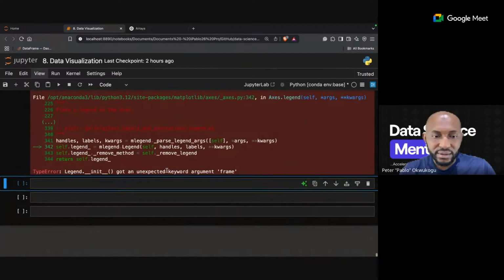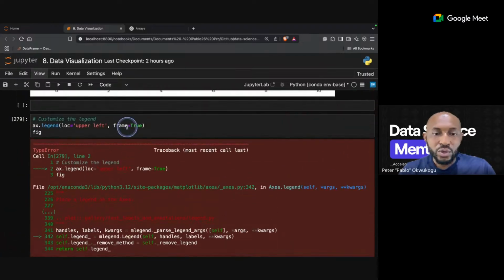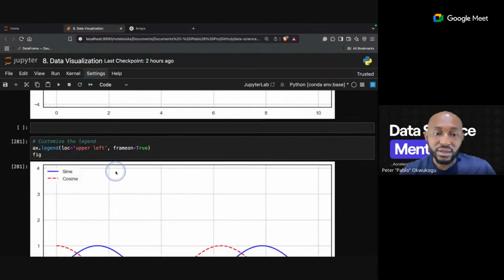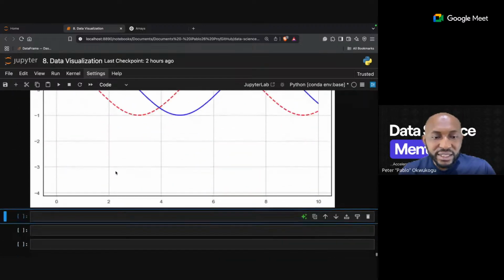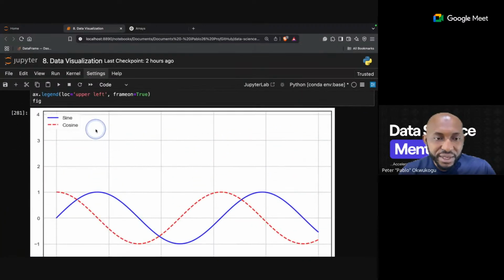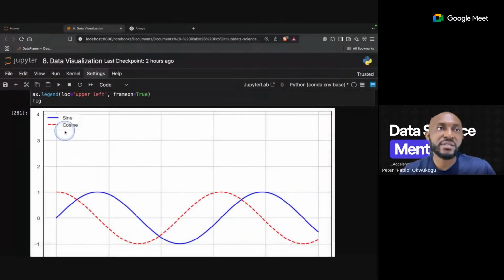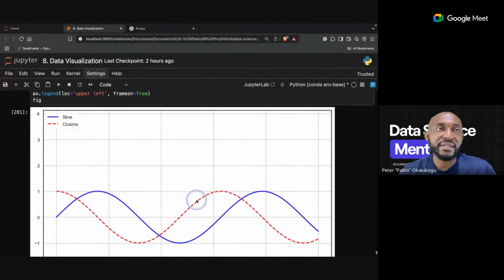What's that? Legend has got an unexpected keyword argument, frame. Oh no, frame on. Let's see. Oh, look at that. Now, if you pay close attention, you would notice that there's a frame here. There's actually a frame here. I don't know if you might not see it, but there's a frame around here. So that's a way you can get this done.